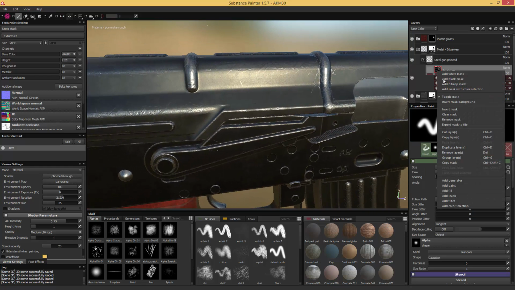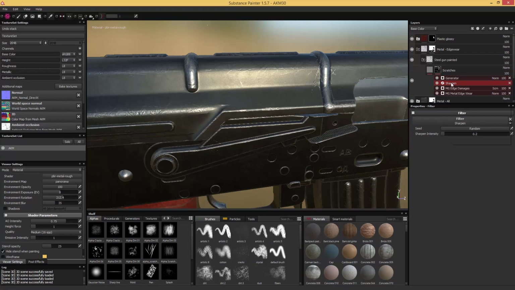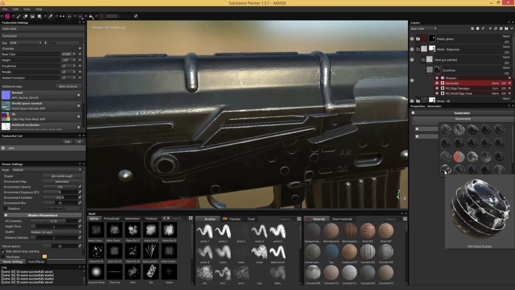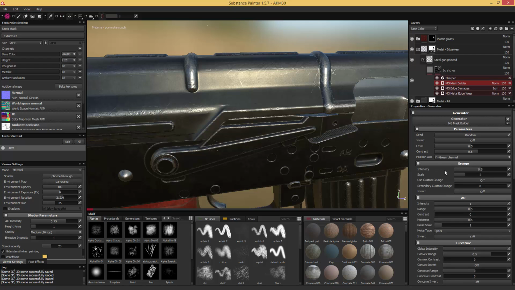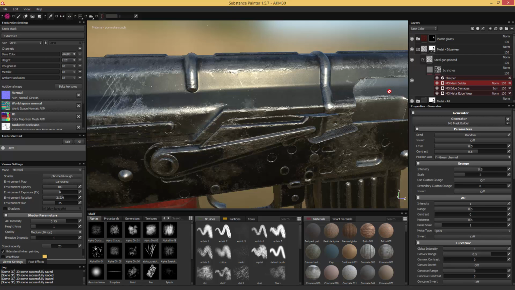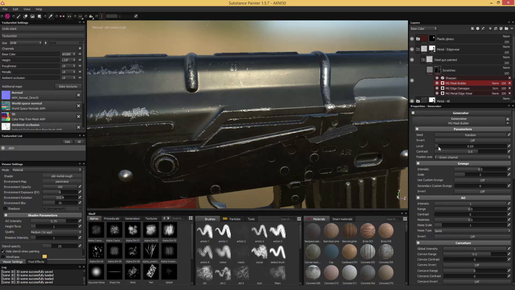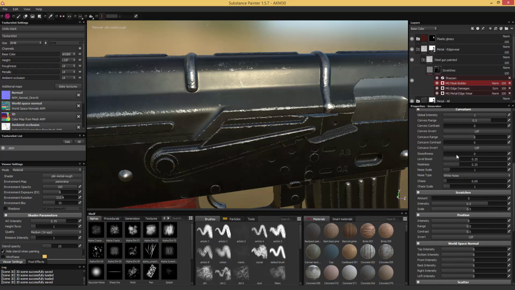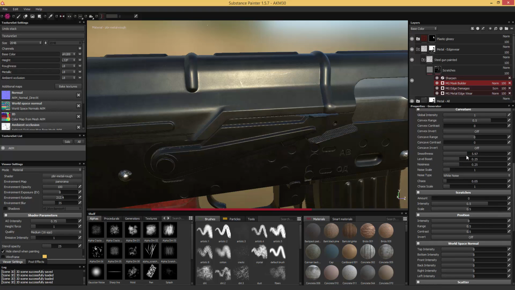I'm gonna add another generator. Again, let's bring the sharpen on top. And this one, I'm gonna make use of the mask builder, which is a very powerful one. And within those properties, first of all, I'm gonna bring the level down to 0.05. I'm gonna take the grunge amount all the way down to 0. And now I'm gonna scroll down here. And I wanna put the smoothness up to 5 here for our curvature. Let's give it an exact value here.